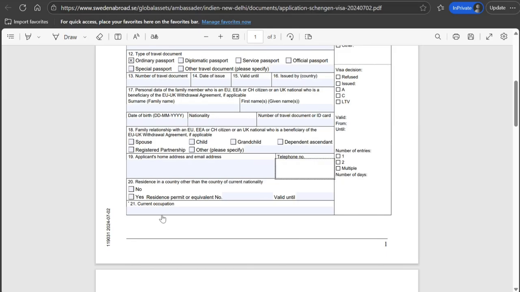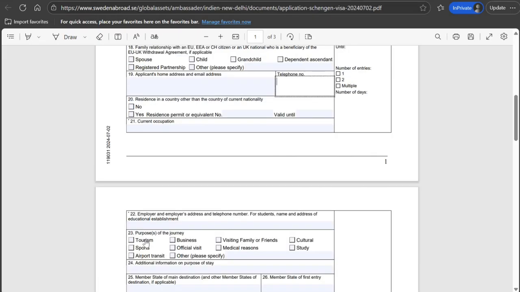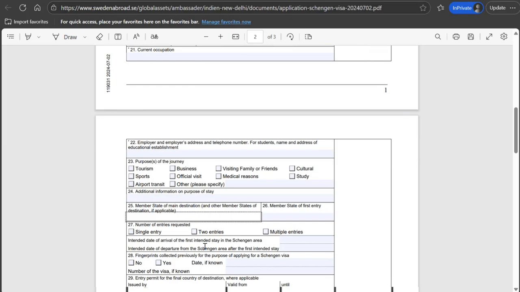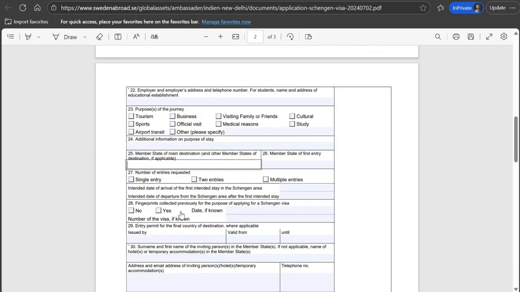If you live in a country other than the country of your current nationality, like if you're staying in India as a citizen of another country, on a work permit or something, you have to provide that information. Current occupation, your employer, you need to provide. If you're a student, provide your institution details. Additional information, purpose of stay, provide more details. Member state of main destination and first entry, these two are very important. How many entries? If you have previously given your biometrics for a Schengen visa, you need to provide that.